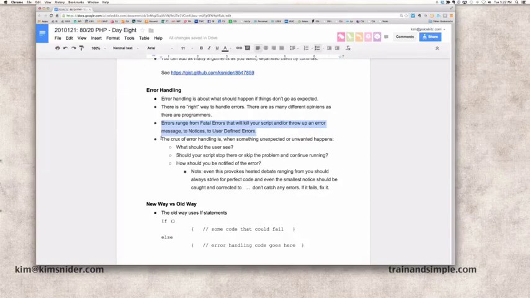If you go read on Stack Overflow or any of the nerdy websites, you'll see that at one end of the spectrum, there are programmers who say that you should always strive for perfect code, and that even the smallest little notice needs to be caught and corrected, right? Regardless of whether it affects anything or not. And then you've got people on the exact opposite end who say you should never, ever catch errors. If something is going to be an error, it should fail. It should fail loudly and miserably. And if it fails, fix it.